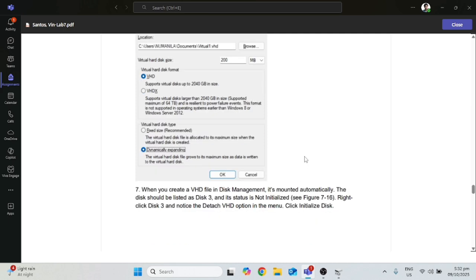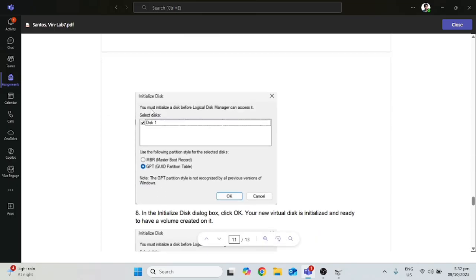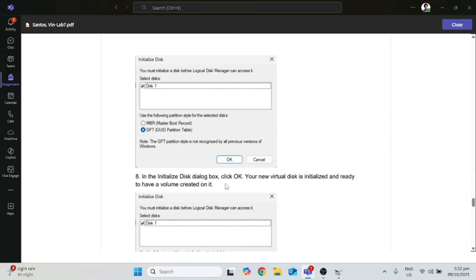Number 7, when you create a VHD file in Disk Management, it's mounted automatically. The disk should be listed as Disk 3 and its status is Not Initialized. Right-click Disk 3 and notice the Detach VHD option in the menu. Click Initialize Disk. Number 8, in the Initialize Disk dialog box, click OK. Your new virtual disk is initialized and ready to have a volume created on it.